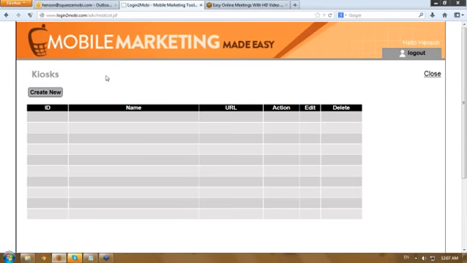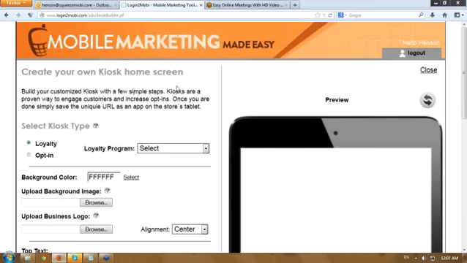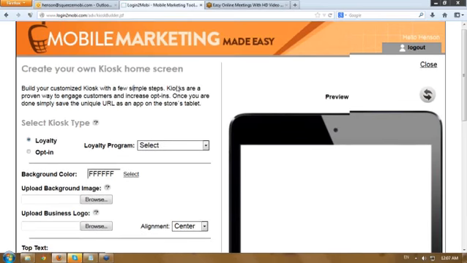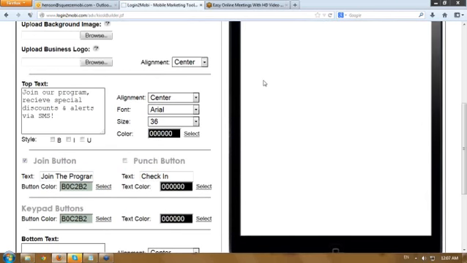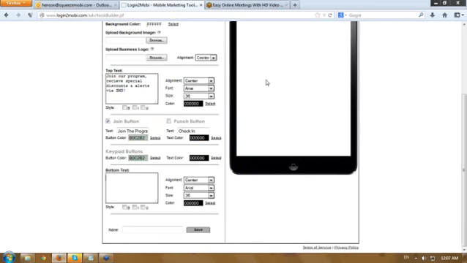So you have the kiosks. Let's just create a new one for you to be able to see it here. So you could create your own kiosk home screen. So this is how it looks. Some people are asking about this as to how it looks. Let me just zoom out so you could see how it looks. So there. Let me just zoom in again so you can see the different sections.